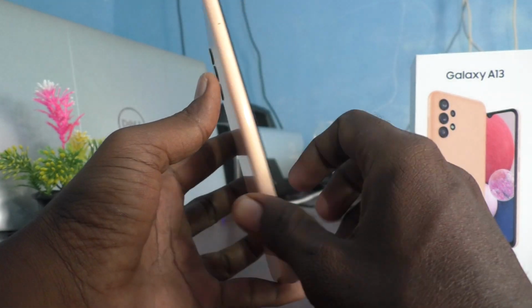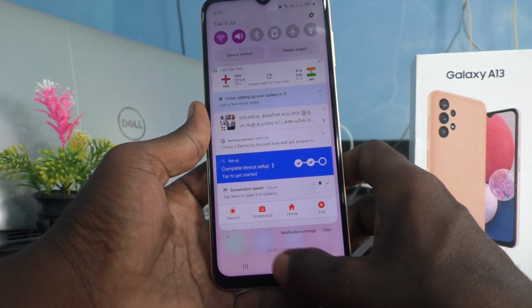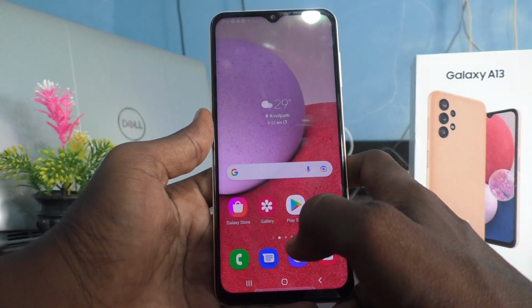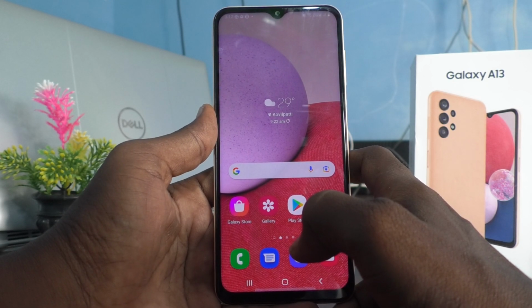Here is Samsung Galaxy A13 smartphone. In this video, you will know how to set timers for taking photos on your phone Samsung Galaxy A13.